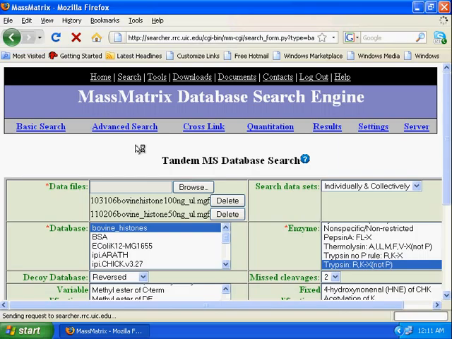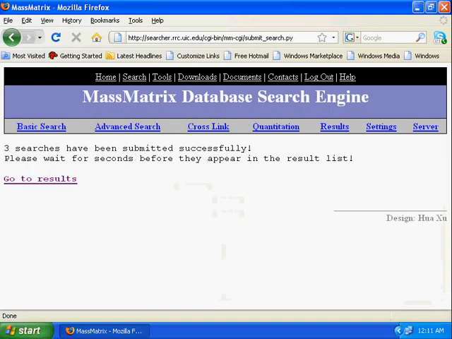So the data files are uploaded and to be searched, and you can see that 3 searches have been submitted successfully. The reason that I only have 2 files, but 3 searches are launched, is because I chose individually and collectively. That means there will be 3 searches being done. The first 2 are the independent searches for each of the 2 files I uploaded. The last one will be the search for the merged data file. And then you can go to results.